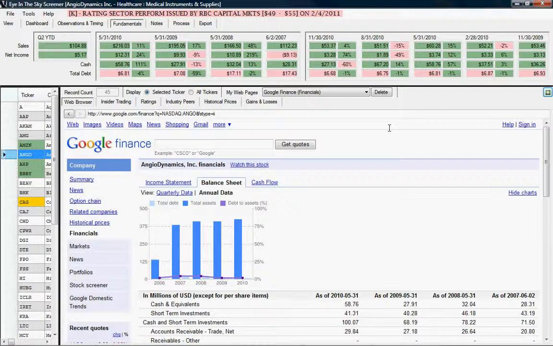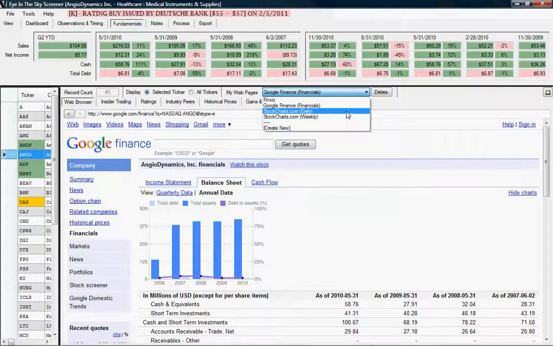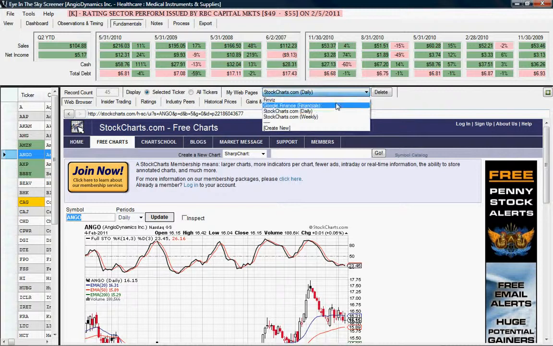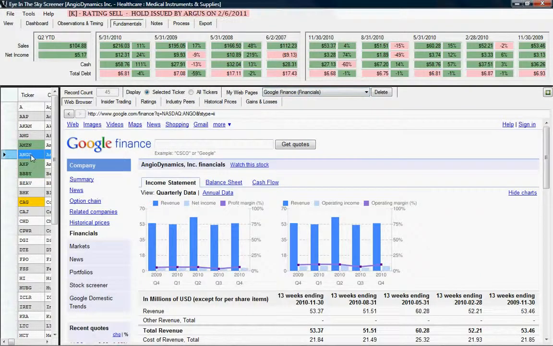Let me show you how easy it is to add other My Web Page definitions to this list. You can have as many as you want, and it's very simple. Once you add it for one stock, it's available immediately for all the other stocks. So the first step to do this is we make note of what stock we're currently selecting over here on the left, which is ANGO.